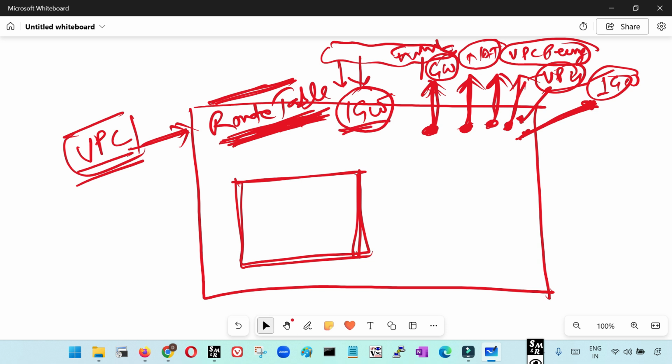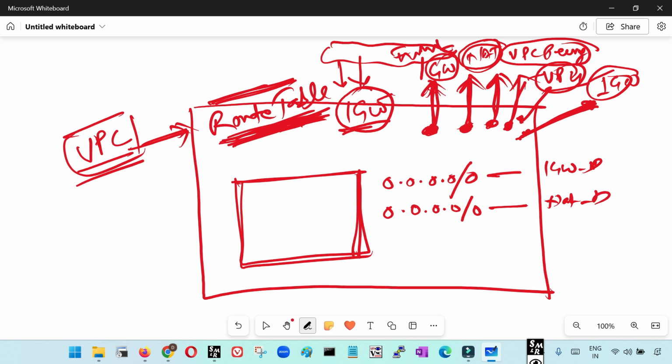So to define these kinds of destinations, we define rules in the route table. For the internet gateway, what is the format of the rule? 0.0.0.0/0, mapped to the internet gateway ID. Similarly, if the traffic is going to a NAT gateway, the format will be 0.0.0.0/0 and then your NAT gateway ID. Similarly, it will be the ID of the different gateway. So this is how you define the route.